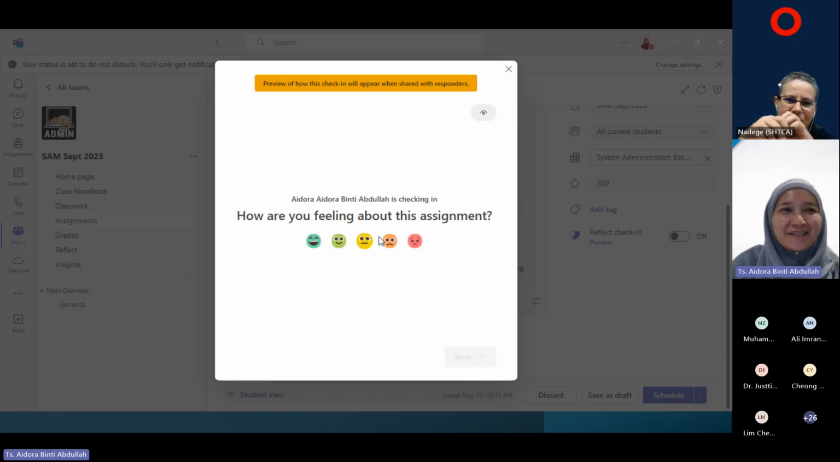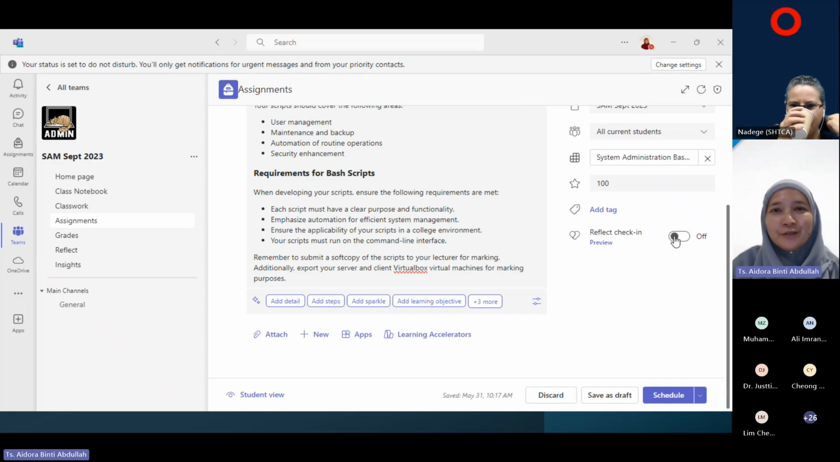They get to actually respond. If they think the assignment is too hard, they probably give this as the feedback. If they're happy with the assignment, they probably give a smiley face. Yeah, so this is actually something new. So you could actually turn it on, so that you get feedback from the students based on smiley faces.